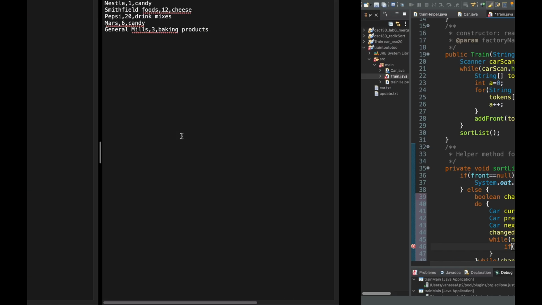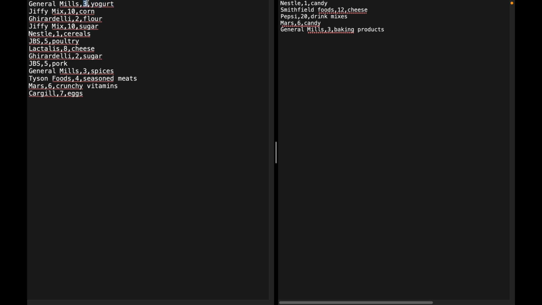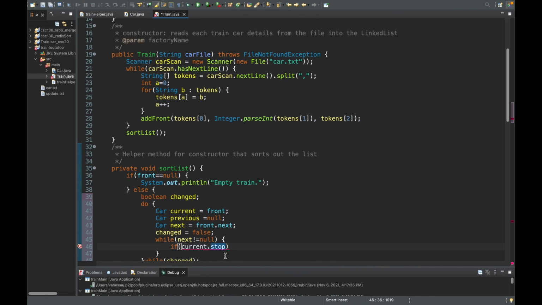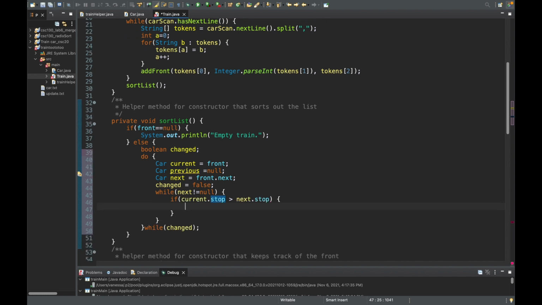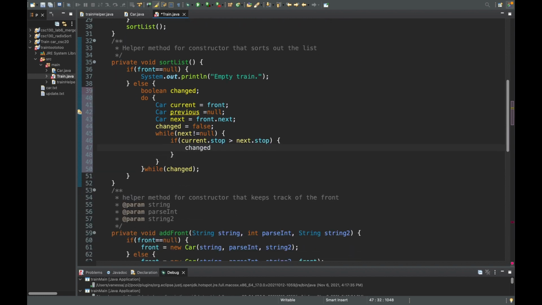And so basically, if we go back to the notes, this second index, or technically the first index, is what we're ordering them by. And so we'll say if current.stop, so the value here, is greater than our next.stop, well, we know that we have to switch these. So we can set changed equal to true here.